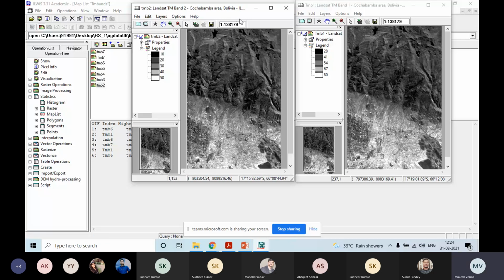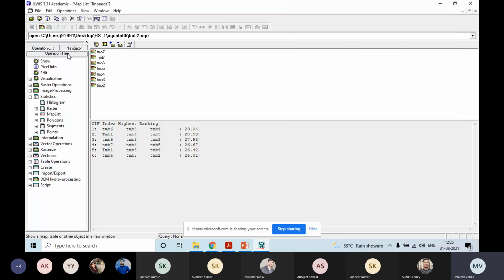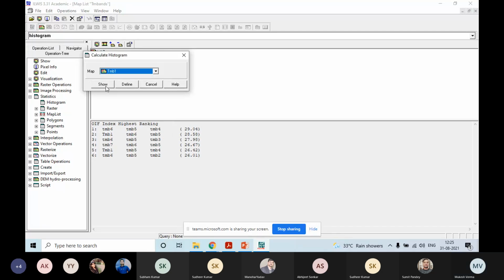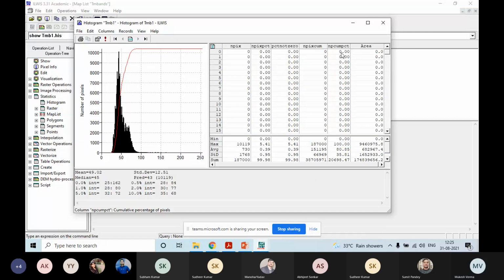And after the visualization, you need to perform some statistical operations on the images. For the statistical operations, you can go to the operation tree, and in that you have the statistics option. In that you can select the histogram, and from the histogram you can select the TMB1 image, and you can visualize the histogram of this TMB1 image.